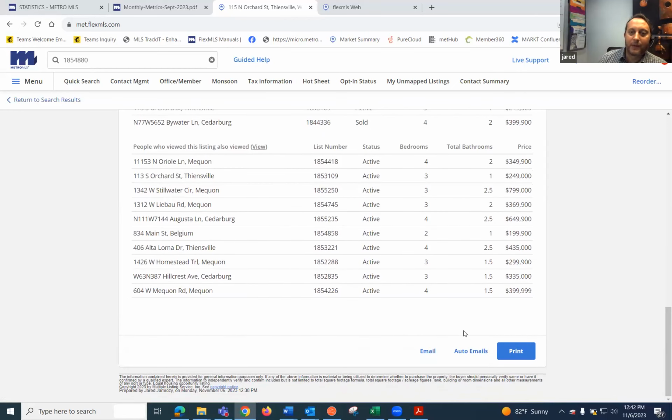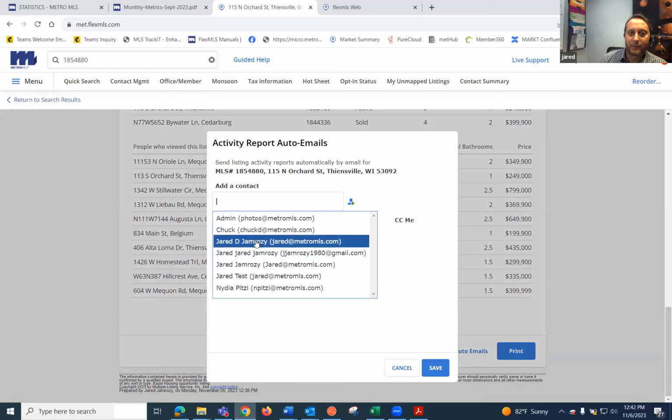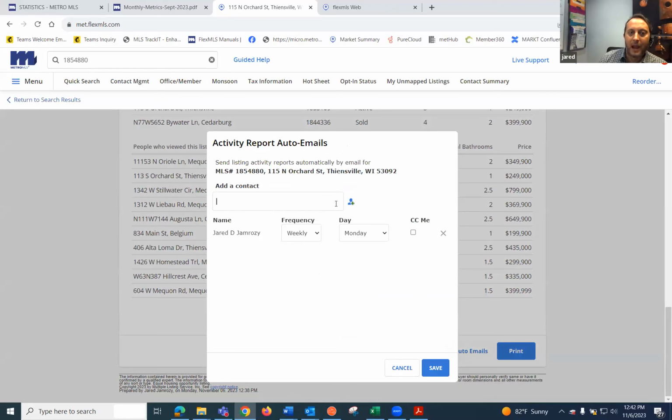The thing I really like about this is on the very bottom here, I can email this directly to my customer, or I can set up an auto email function. If I select auto email, it's going to ask me to add a contact. I'm just going to add myself, and I can add multiple contacts. And then it asks me how often I want these to go out.